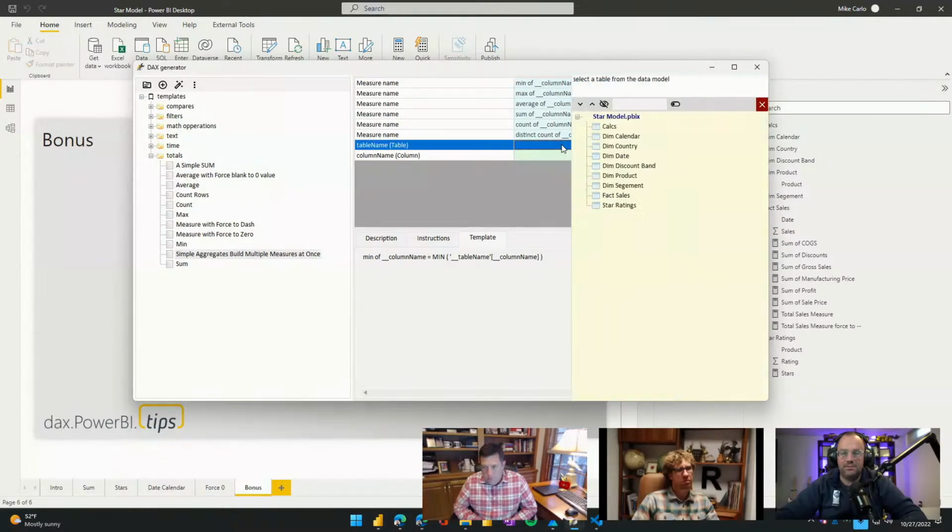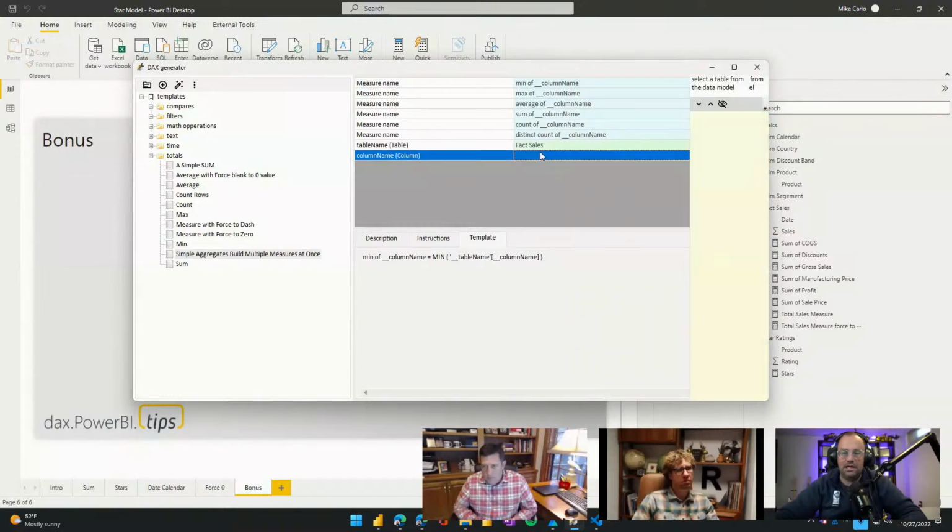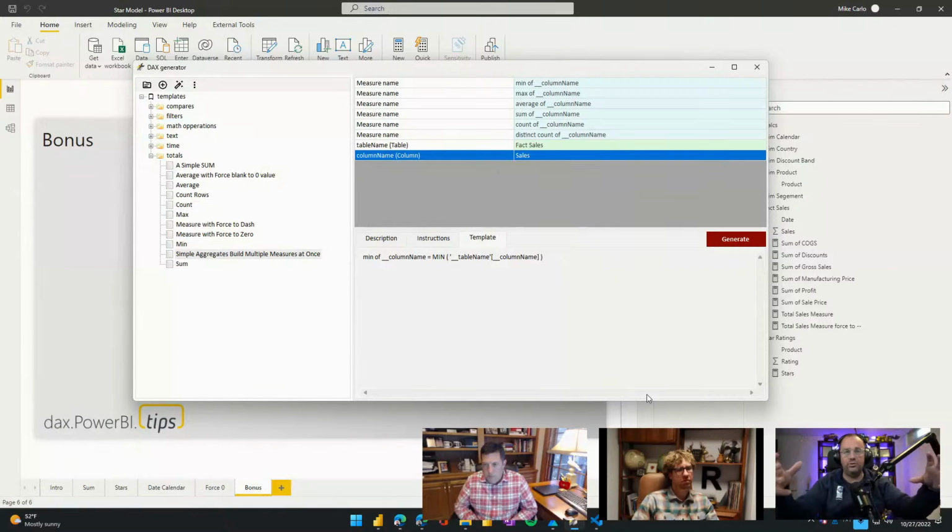First thing, I need to pick my table name. Fact table. Column name. Sales. Now, Greg, you were saying earlier, hey, I have a lot of common time dimensions. This is a great use case of doing that. One measure could be used to create the sum of the column you need as your base measure. And you could reuse that over and over and over again in other measures that are being created here. So you could reuse that named thing multiple times.